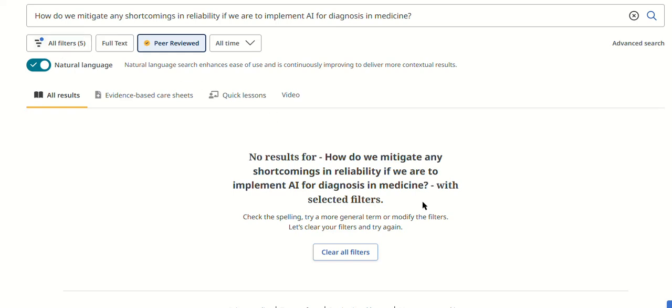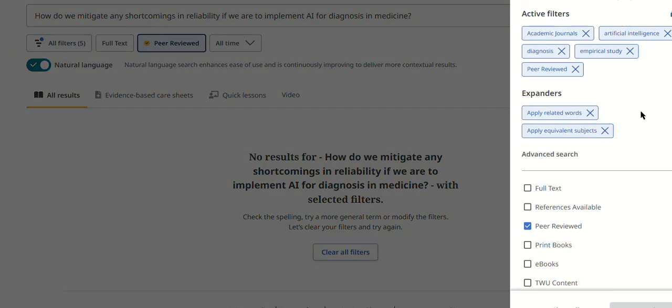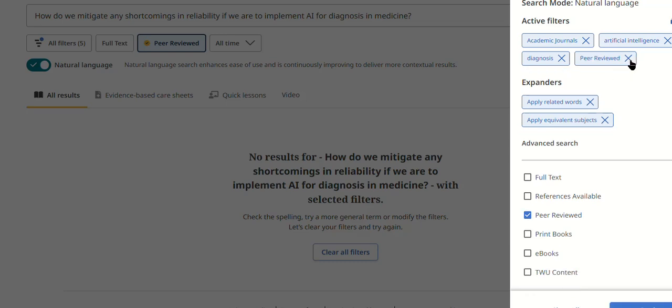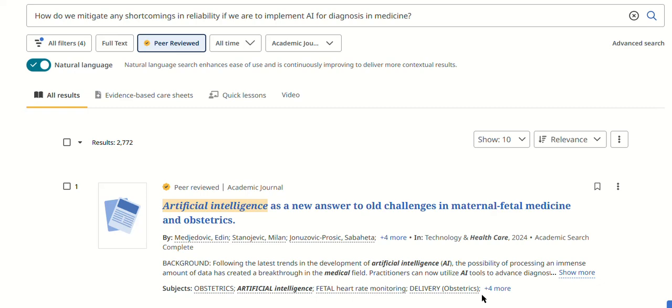And you notice right away you've got a problem. There's no results. And this is something that happens with natural language searching. And so what you need to do here is think about the stuff that you want to perhaps remove. So you've got academic journals, diagnosis, peer-reviewed. Click on apply at the bottom again, see if that'll generate some results. And it does, this time. So fiddling with the filters is something that you'll probably have to do in order to make this thing work.